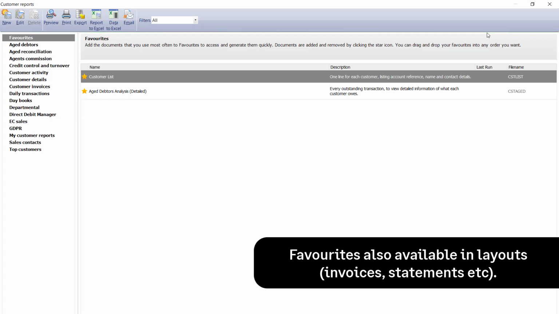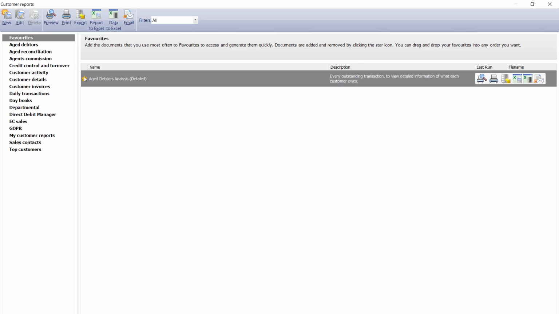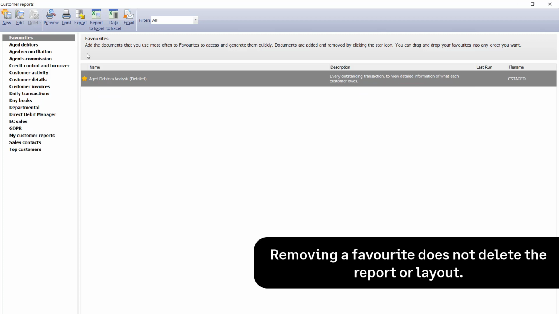The favorites option is also available for layouts, so you can flag your invoices and your statement layouts and save yourself a few clicks. It's just as easy to remove a report from your favorites list, just click the star. Although it's removed from the favorites list, don't worry, it doesn't delete the report, and you can still browse to it if you change your mind.